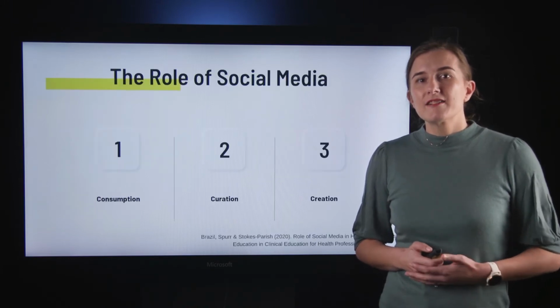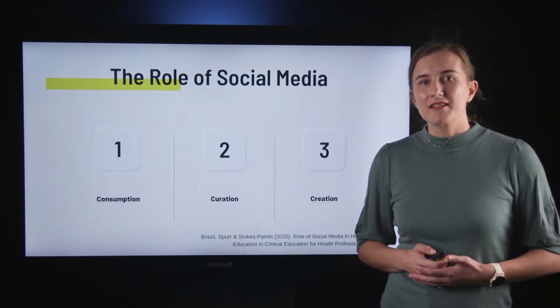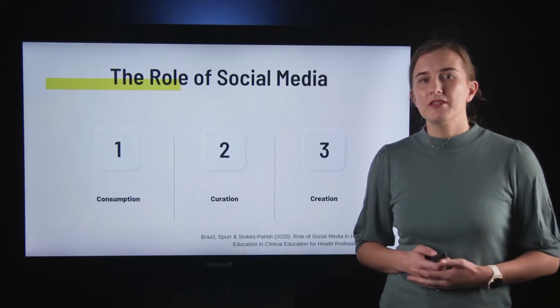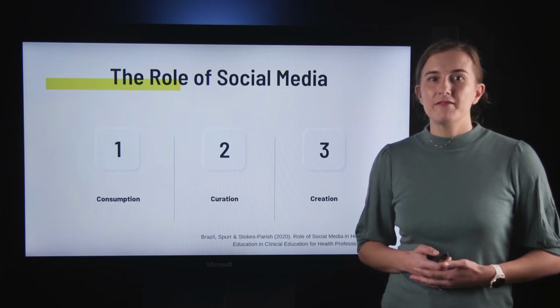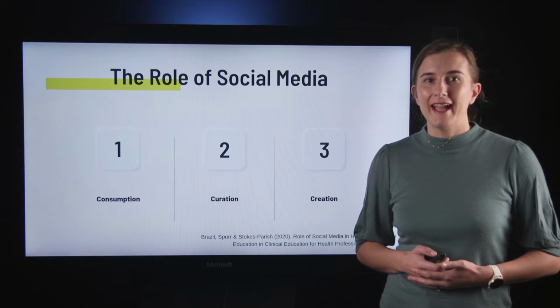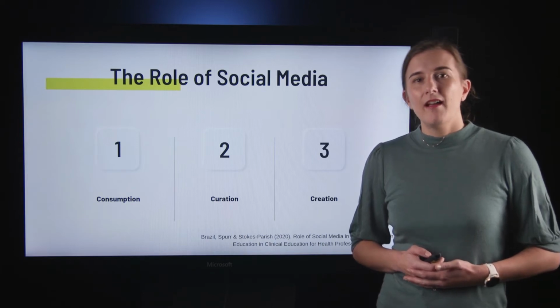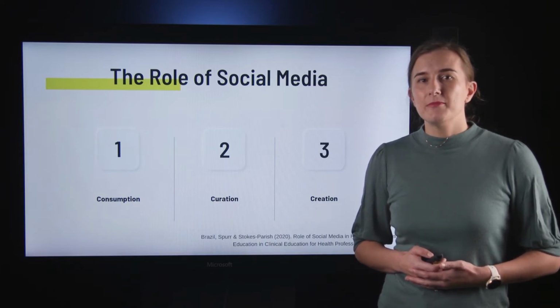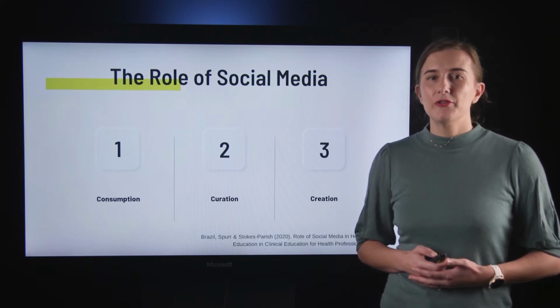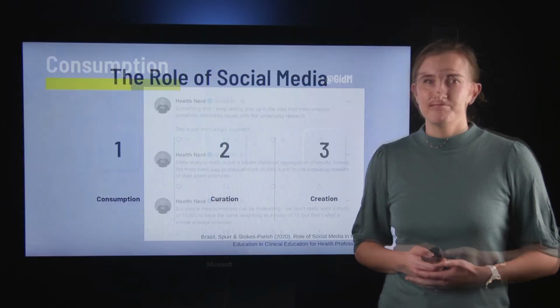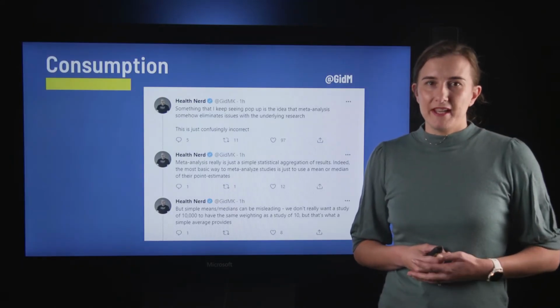When applying social media in academic practice, I draw from a framework published in The Role of Social Media in Health Professions Education by Professor Victoria Brazel, Jessie Spur, and myself. This work frames the use of social media in three categories: consumption, curation, and creation. So let's talk about a few examples of these.